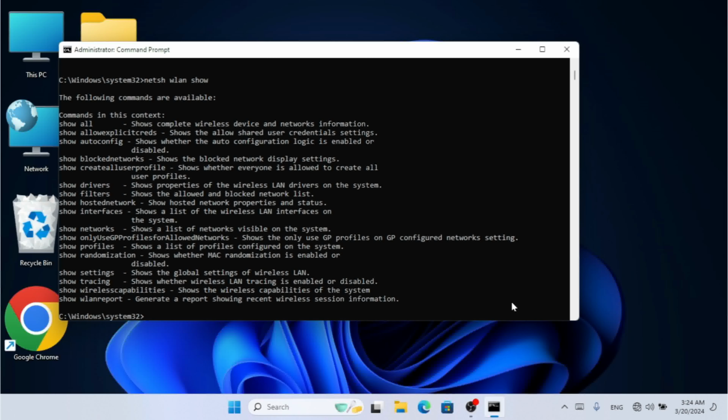As you can see, I can run these commands like show all, show allow explicit search, which shows the allow shared user credential settings. And also I can run show autoconfig. I can run show blocked networks, which shows the blocked network display settings.